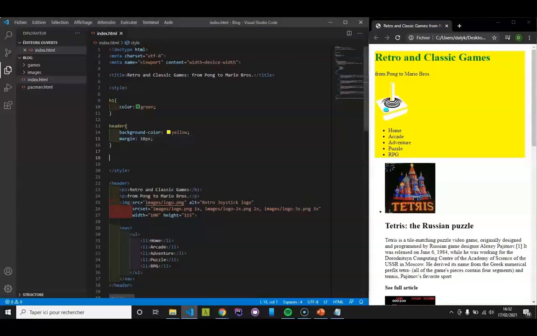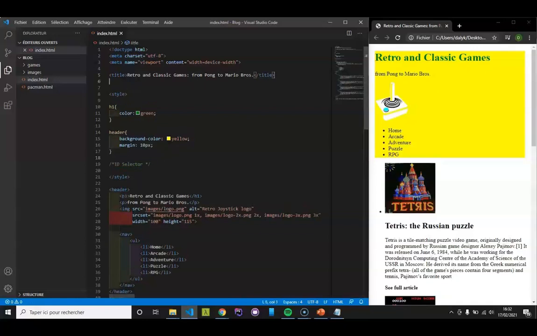Now we have another way of doing things with IDs. So, ID selector. Yes, so this is the way to put comments in CSS. We had seen that to put comments in HTML, it was enough to write them like this. In CSS, comments are made with a slash and an asterisk.